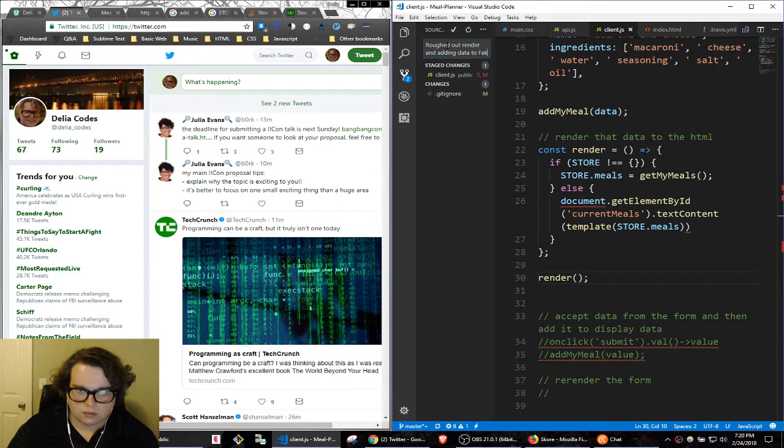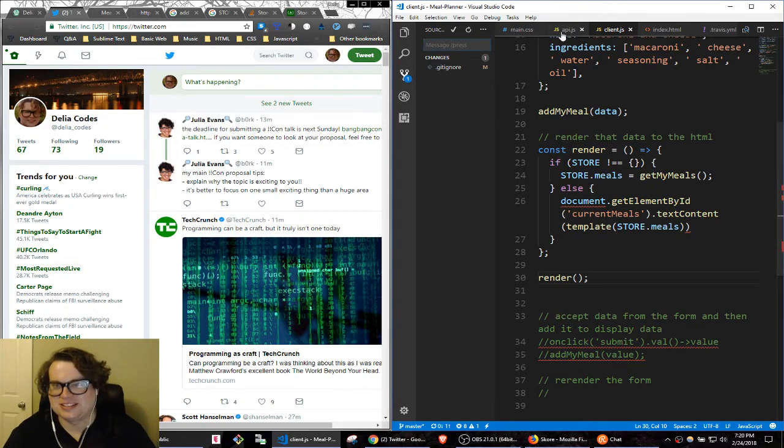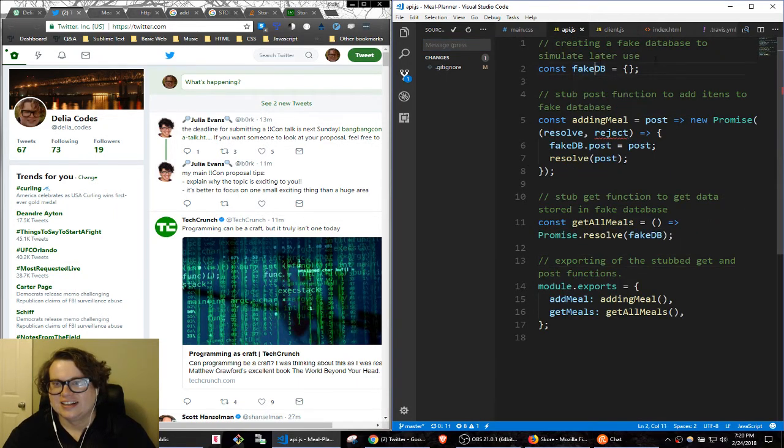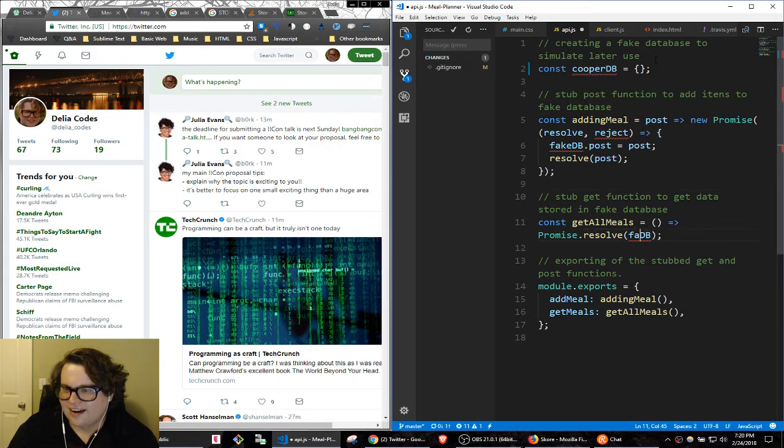Well, it's fake DB, really, but it's my DB Lite. Could have named it DB Cooper. I'm actually kind of tempted to name it DB Cooper. Cooper DB. Let's do that. Okay.